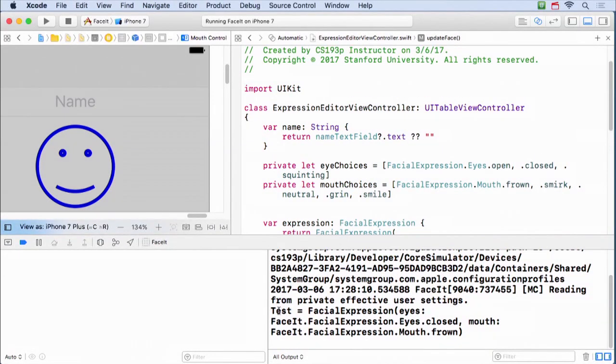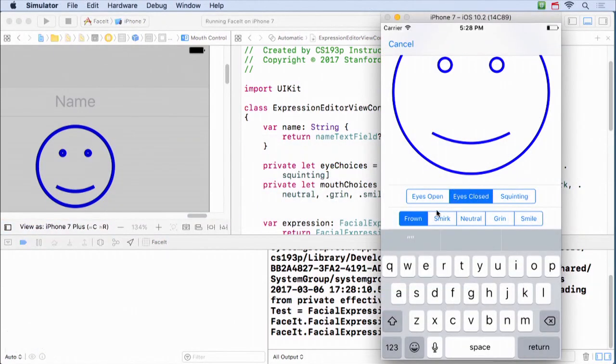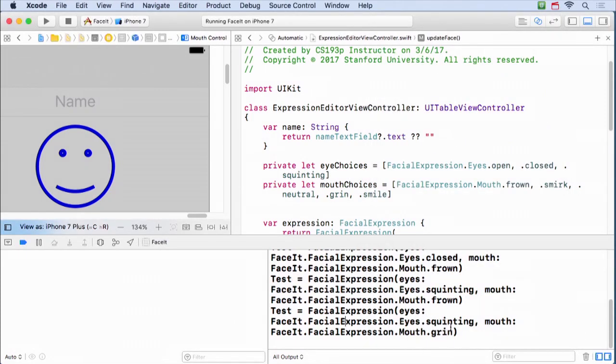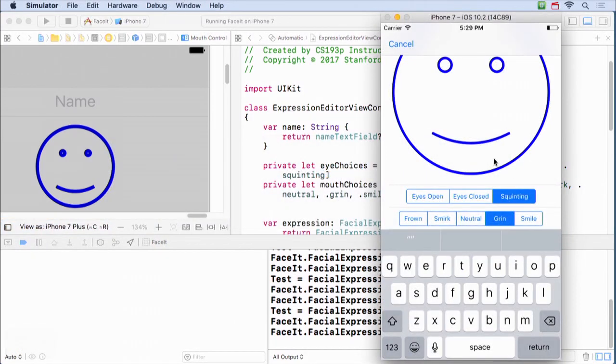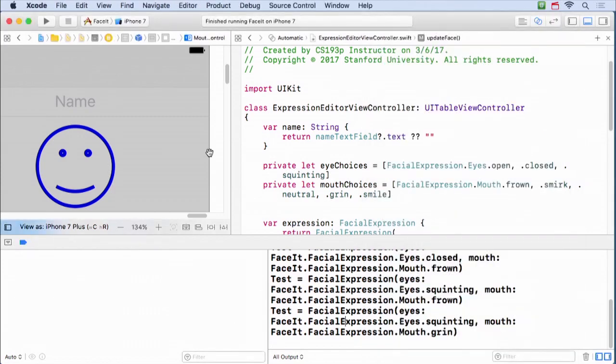And sure, it's saying test equals eyes closed, mouth, frown. That looks right. Eyes closed, mouth, frown. Let's say squinting grin. Squinting grin. Okay, so it looks like our UI is working, but it's got these two problems. So let's fix the problem where it's selecting this row in the table view when we click in there, and let's fix the problem where a return key is not resigning first responder and making the keyboard go away.